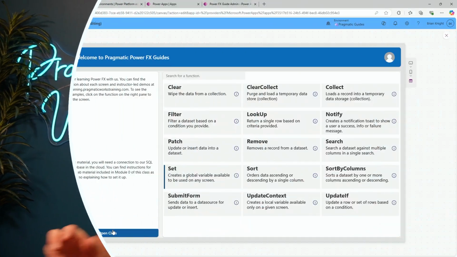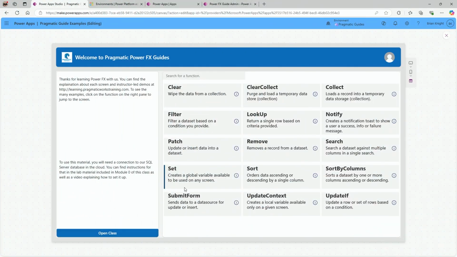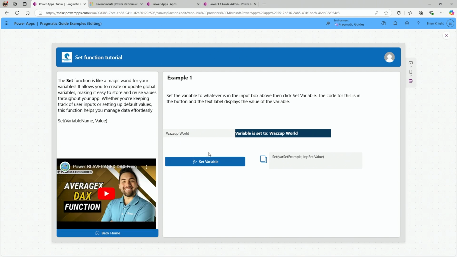The Set syntax in Power Apps or Power FX will create a global variable that's available through any screen in your application. To use it is very easy. Let's take a look at our application to see how we can use it. So I will select this Set option. You can find this application in the description of this video. And I've got a simple one, "What's up world" right now.